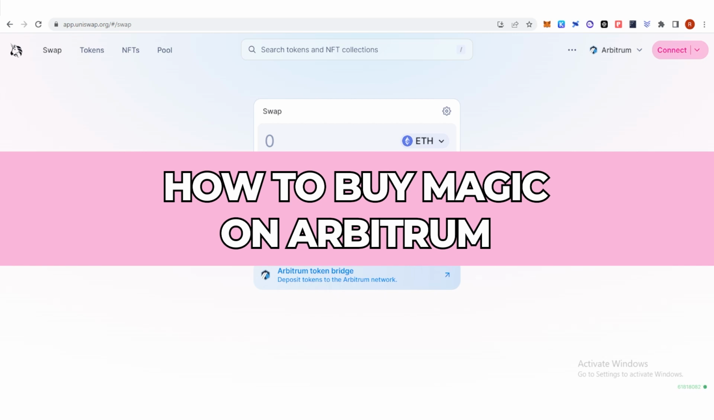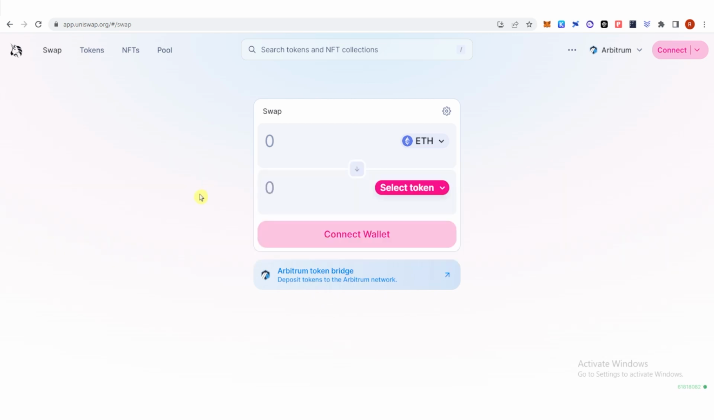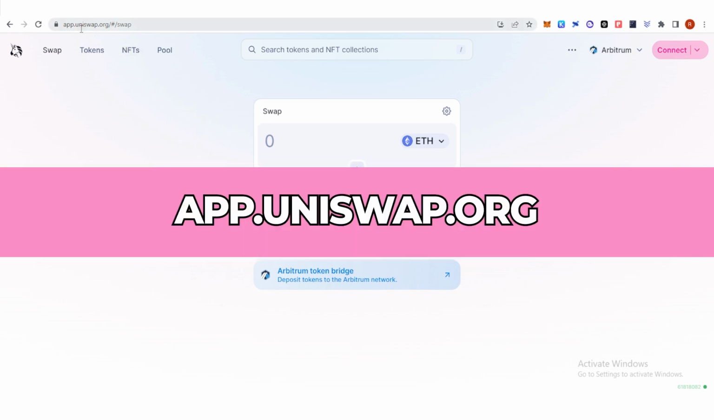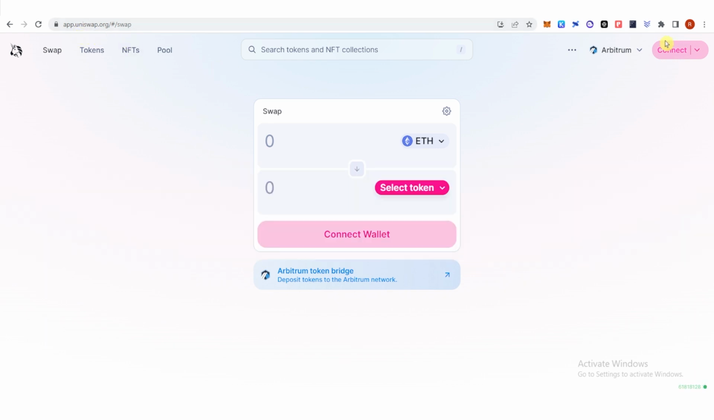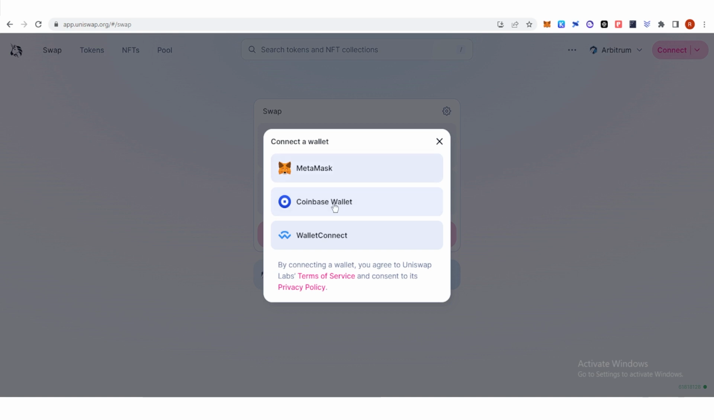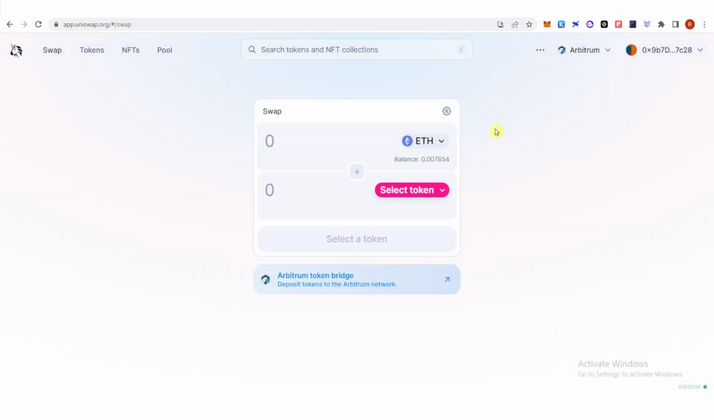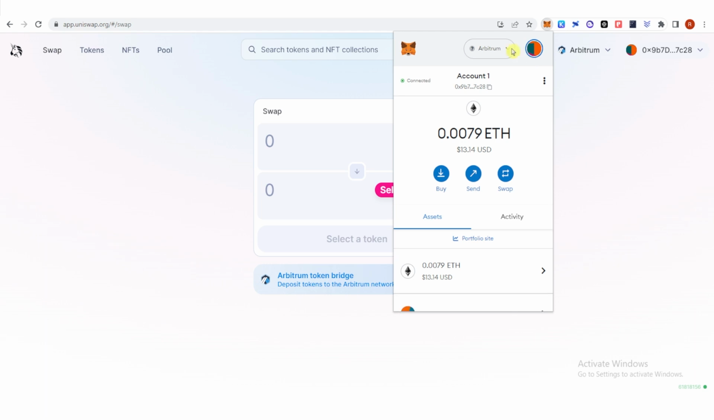In this quick video, I will show you how to buy Magic on Arbitrum step by step. So the first step is to go to app.uniswap.org and click connect. You can choose NFTs wallet, but we're going to use Metamask. Then make sure that you are using Arbitrum network on your Metamask wallet. You can see it here and you can change it here.